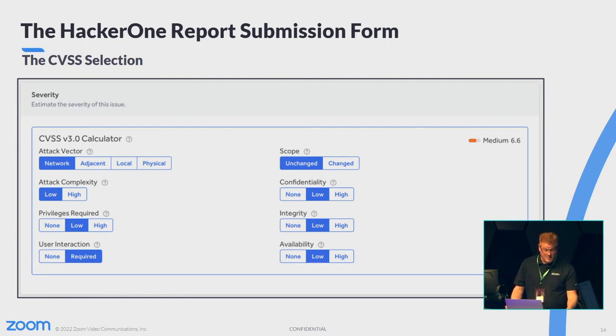Programs like Zoom have individual approaches to some of these metrics. For example, at Zoom, the privileges required will be none for a free account, even though you do need to get an account and have creds and log in. For Zoom, that's none. A low would be essentially a paid account, and high would be admin or owner in a paid account.